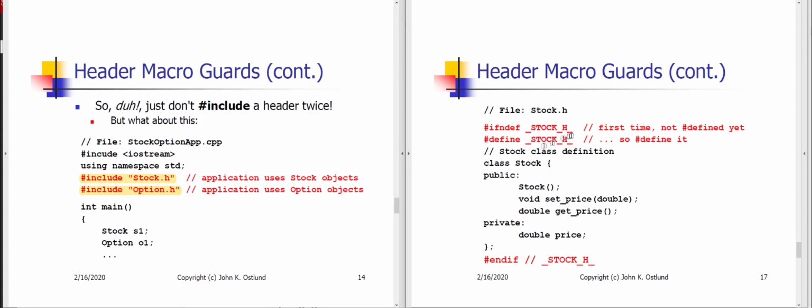Here is a macro guard for our stock header. We say ifndef, and then this is a common example of a name that people might use for their macro guard. Since this file is called stock.h, we're using the name underscore STOCK underscore H underscore in all caps. All right, so if that thing is not defined, then we're going to define it. And we'll provide the full definition for our stock class. And here's the endif at the bottom of the ifndef.